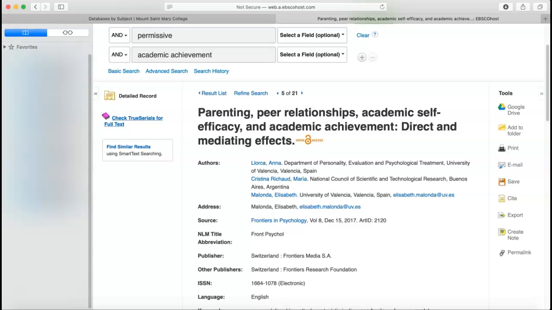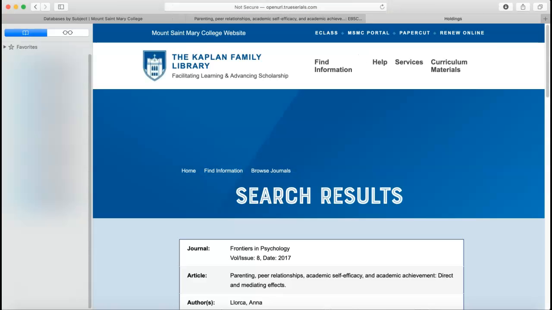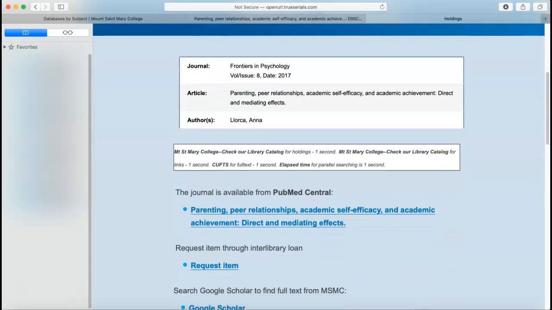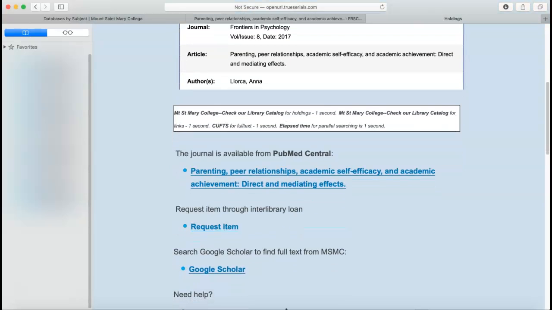I'm going to click on Check True Serials for full text, and what this does is it'll search all of our other databases and our print holdings to see if we have the full text, the full article somewhere else. And in this case, we do. We have it in another database called PubMed Central. And I can click this link here, which is the title of the article, to be brought to the article within the database PubMed Central.